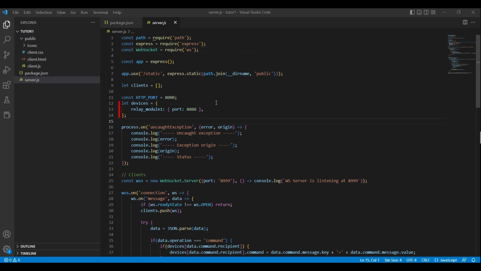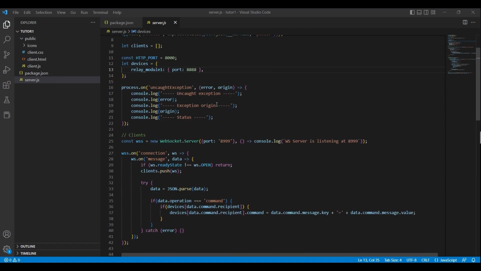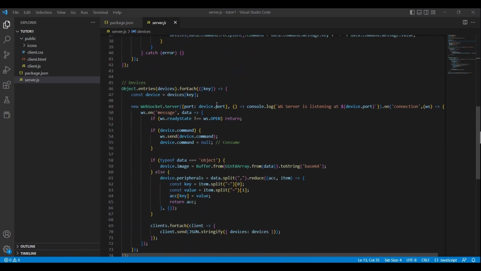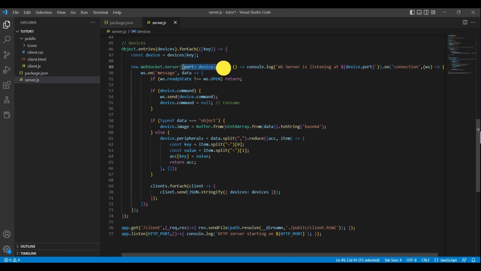These lines of code create an object named devices that contains information about a device named relay_module 1. The information about the device is stored as an object within the devices object with a port property set to the value 8888. This information is used later in the code to define the port on which the server will listen for incoming connections from the device.